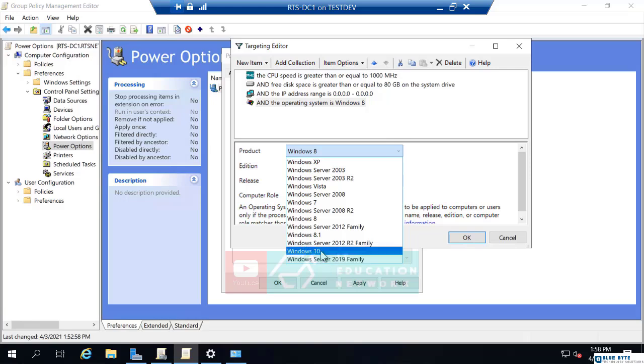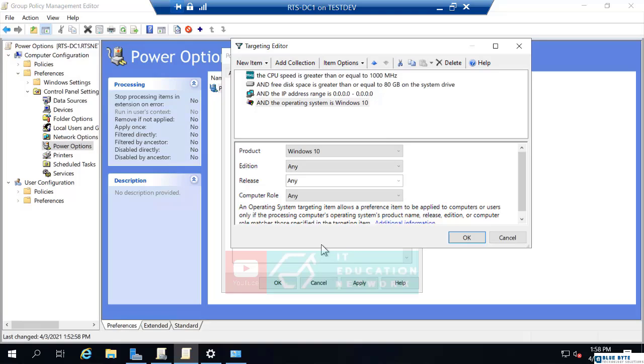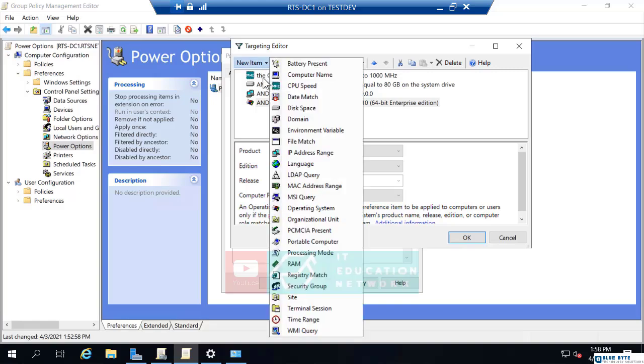But if I choose Windows 10, because these settings, generally you're having these applied to your client computers, I could even say that it has to be 64-bit Enterprise Edition. If it's not Windows 10 64-bit Enterprise Edition, this setting would not apply. Pretty fascinating. Now, just a few other common ones on the list. Perhaps the most common is security group.